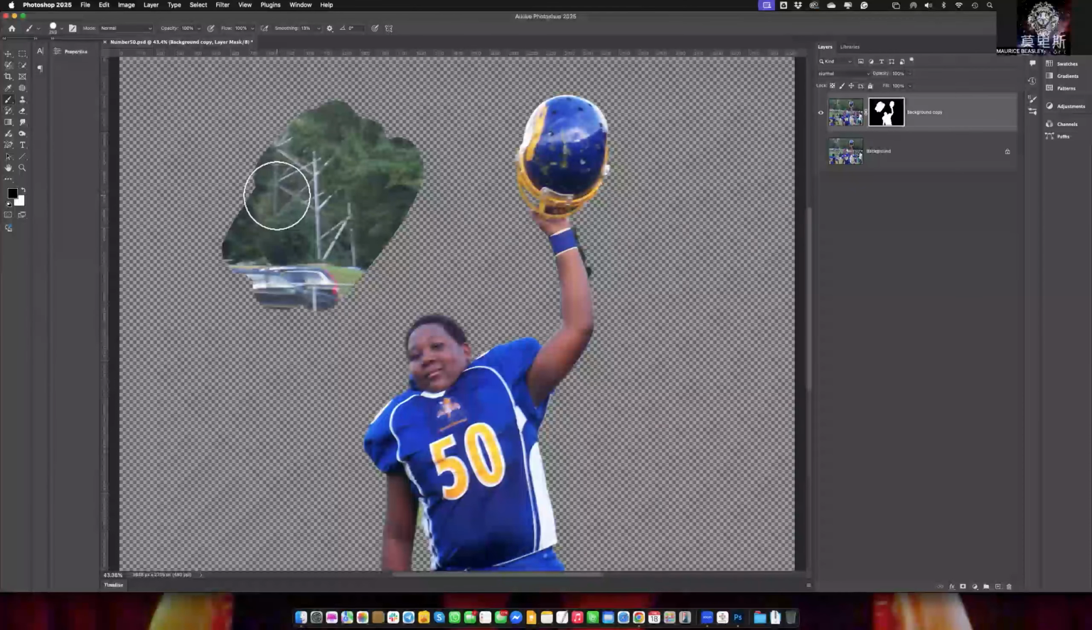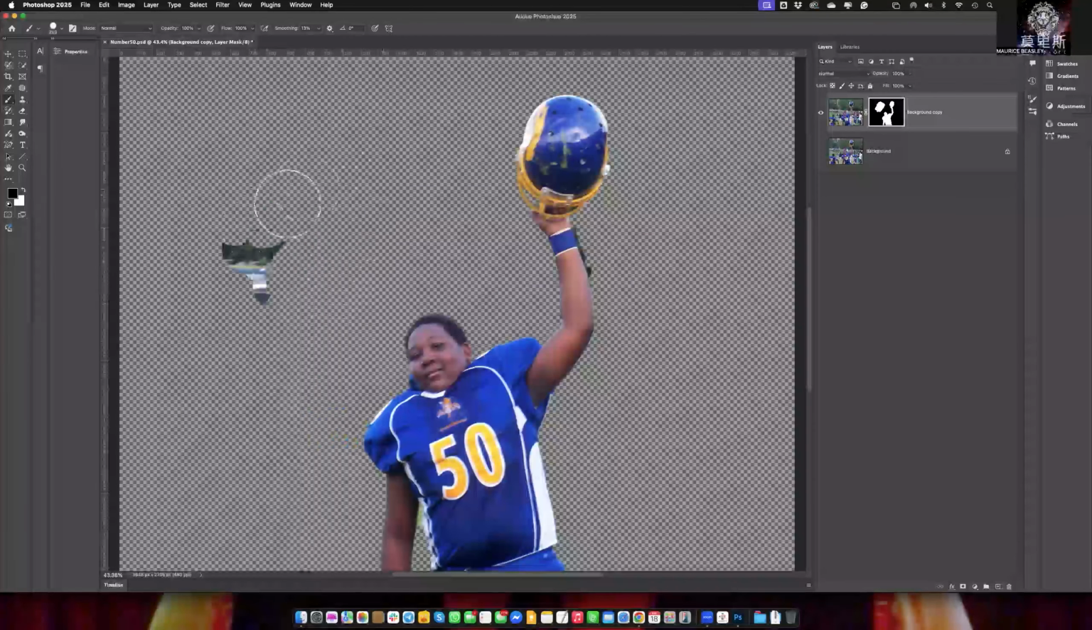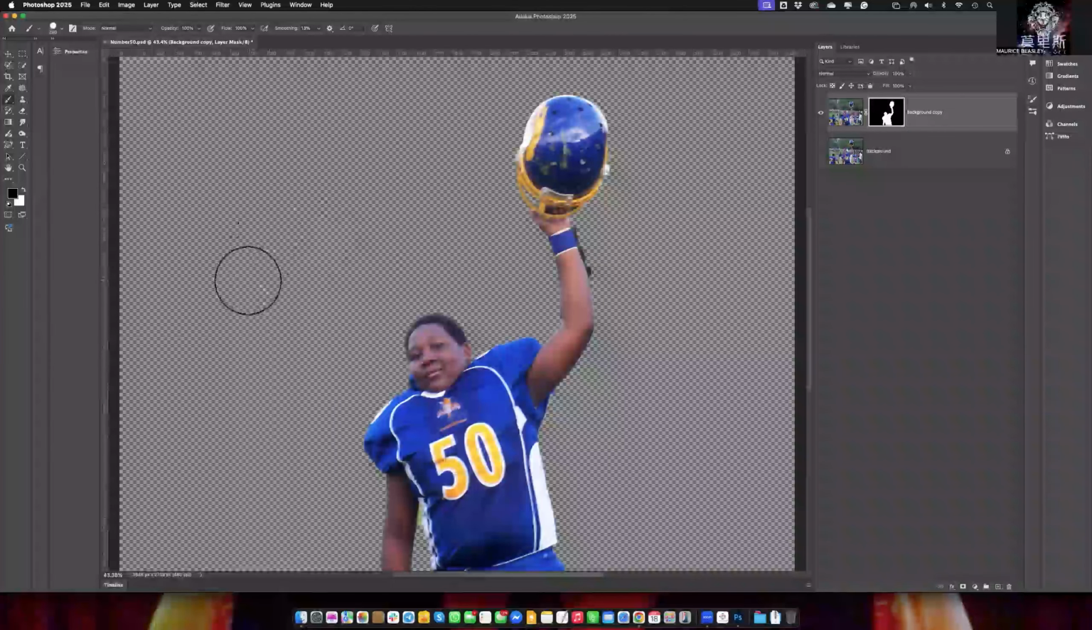Painting with black as your top color will hide the picture and add to the mask. So black hides, white reveals. That's the mantra, or the terminology, that was come up with a long time ago. So black will hide, white will reveal. That's just a simple thing to remember.